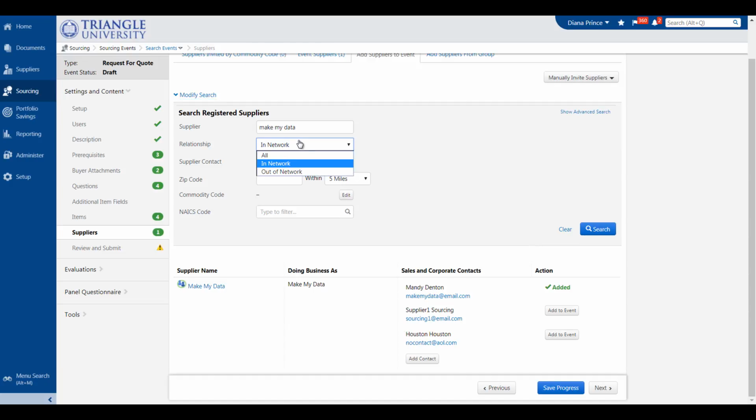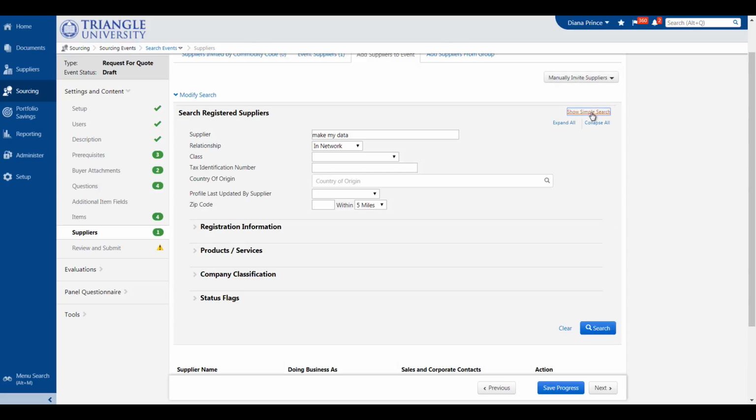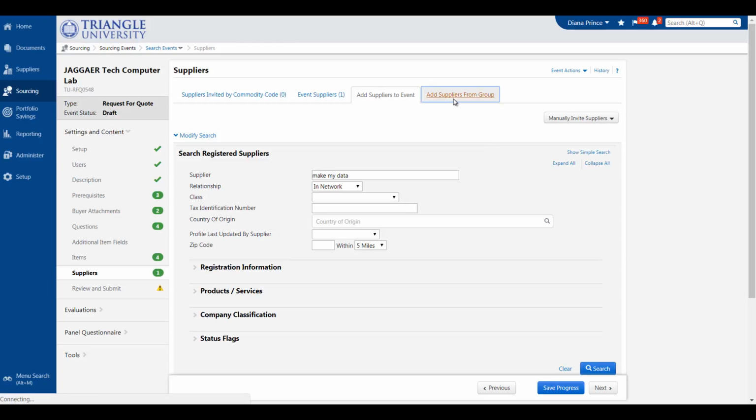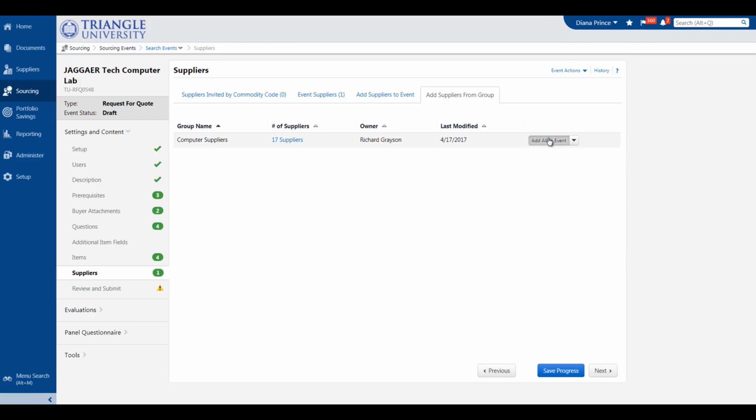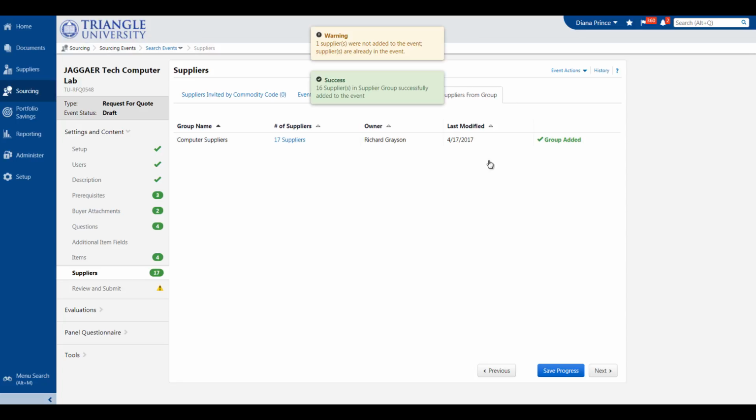You can search in-network or out-of-network or all within a mile radius of a zip code based on commodity codes. There are tons of different search capabilities. In the advanced search, you can see that indicated here. If I go to class, I can check out any of my training suppliers, US vendors, green suppliers. I also have the option to add suppliers from a group if I have a group of suppliers selected. I'm going to add all 17 of these suppliers, and it tells me 16 suppliers were added. However, 1 was already added to the event.